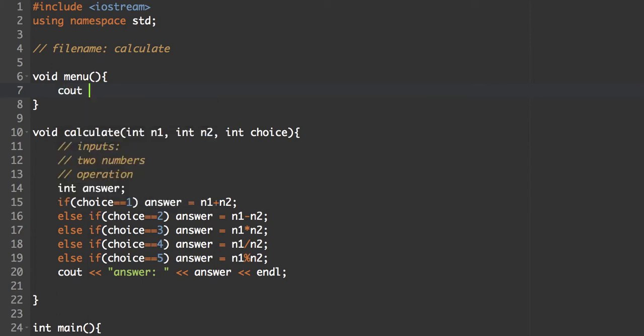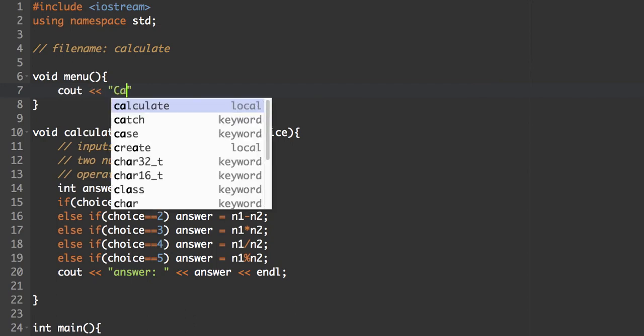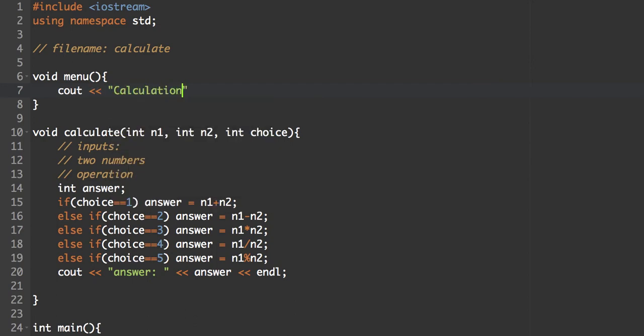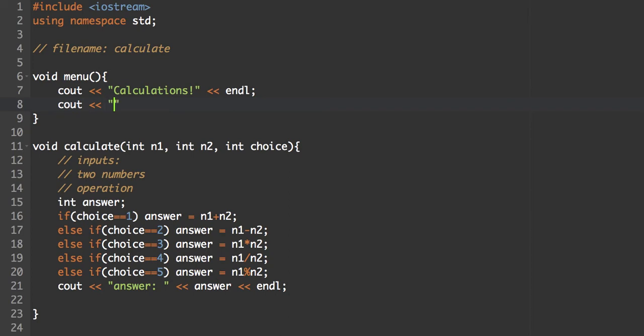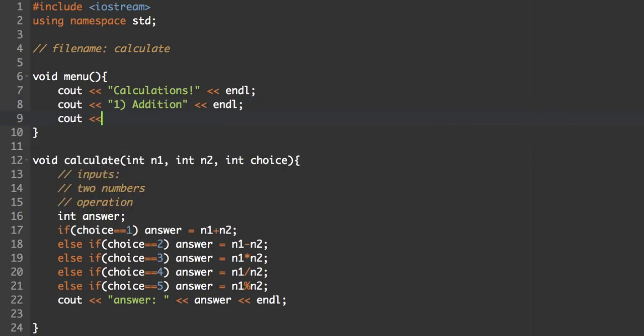We're going to see out calculations. I'm going to put an exclamation mark on it to make it more exciting. See out. Let's do our operations from here. So we're going to do addition. Our second one is going to be subtraction.